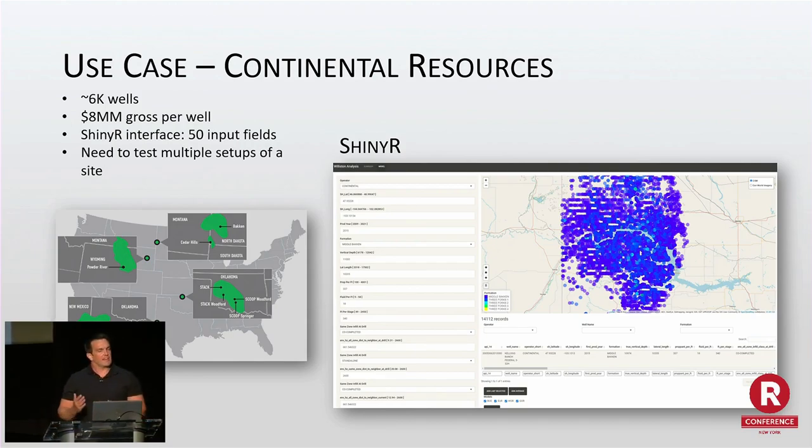And there's other things like, how close is this well to another well? What's the optimal distance and spacing? What order should we finish these wells in? All those affect performance. So working with our petroleum engineers, we created this awesome Shiny R tool. Basically, it's 50 input fields, which is a lot to hand enter. So that's where you see the awesome map there.